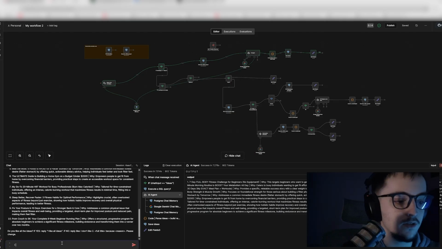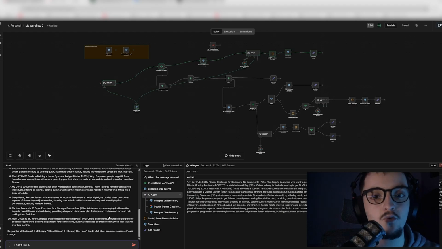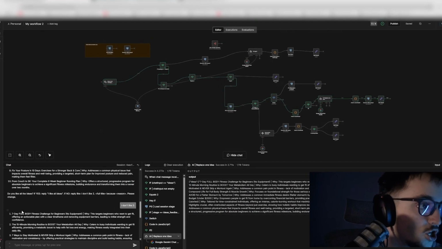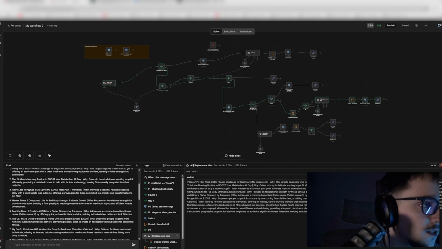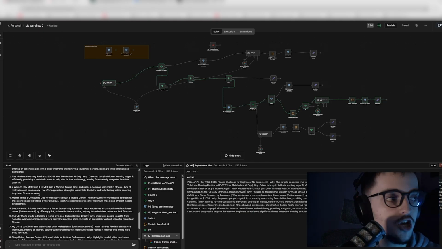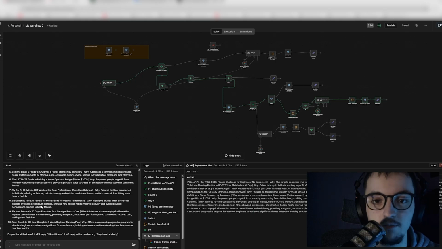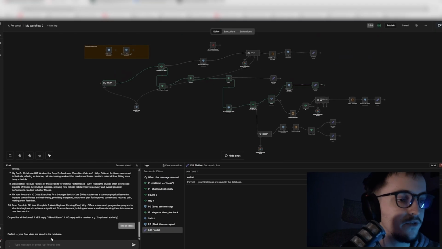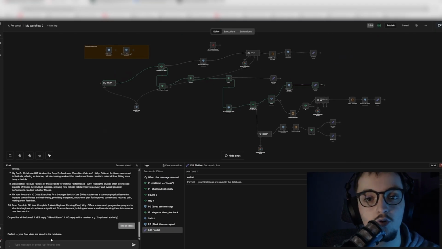So for example, we will type I don't like third. So it will need to rewrite the third idea. You don't need to write the full name of the idea. You can put its number like this. So let's see. As you can see, it writes the same list, 10 ideas, but it changed the third. Before, the third was how I lost 10 pounds in 30 days, and now the third is 7 ways to stay motivated. So it changed that idea and wrote the same list as before. From now I can say I like all ideas, and then it will say perfect, your final ideas are saved into the database. And this is the main logic of this workflow.